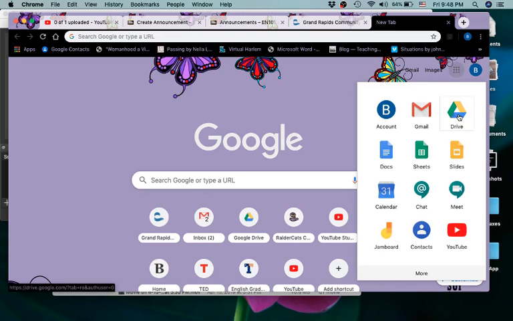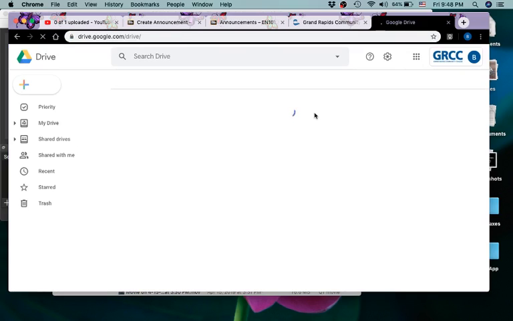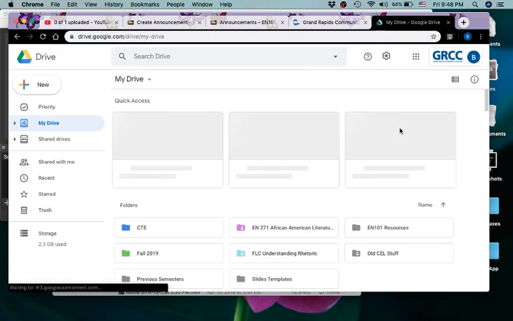The reason is, if you just go into Docs, the only thing you can see are your documents themselves, or documents that have been shared with you. You can't actually see any of your folders or any folders that have been shared with you. But since I've shared folders with you, you're going to need to go into your Google Drive.